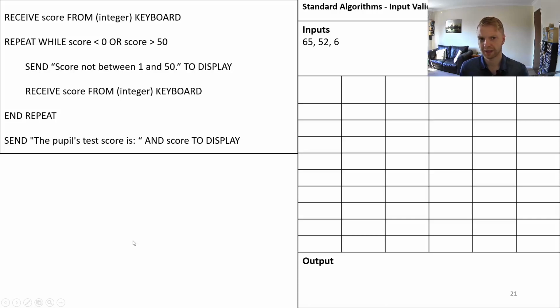We're going to be covering another standard algorithm. So before we looked at running totals, today it's input validation. Input validation is effectively a way for the user to type in something, and if it's not what the program wants, it will ask them to type it in again.